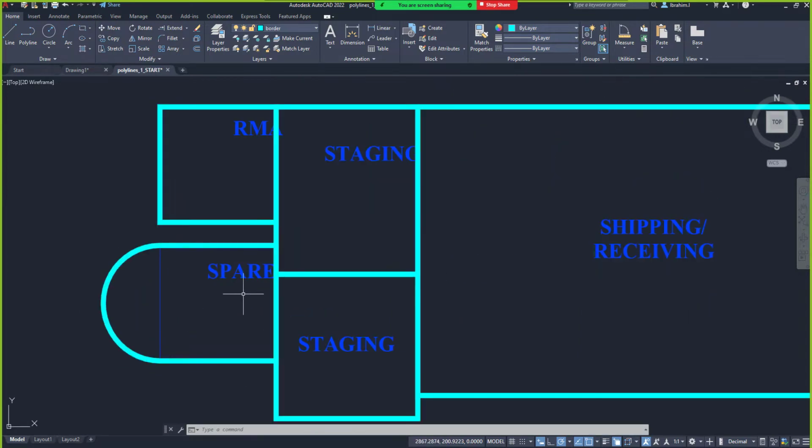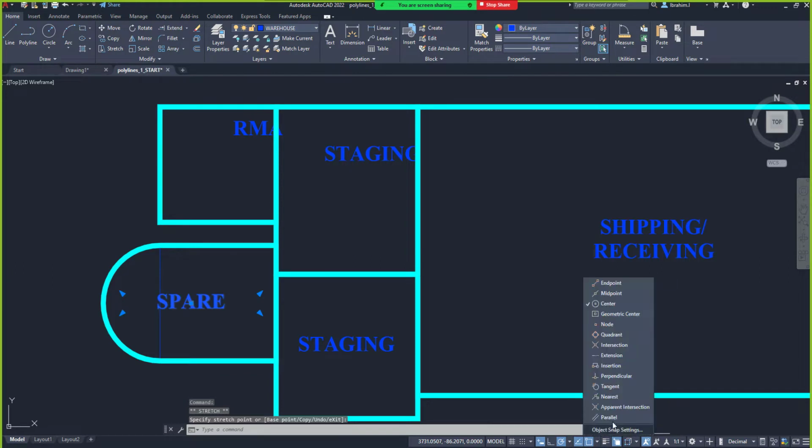Let's try. I select the first one, the spar. Am I able to get the center? Is it showing me anything center here? Why? But we have activated our center on object snap. Why is it not working? Because it's not a circle and it's not an arc.